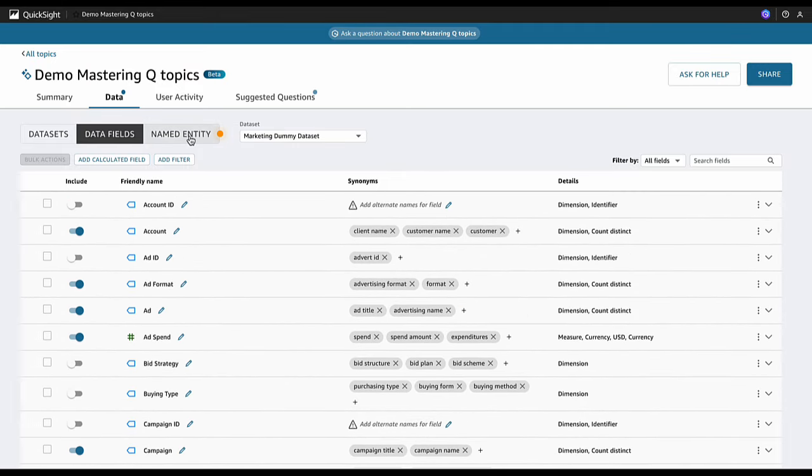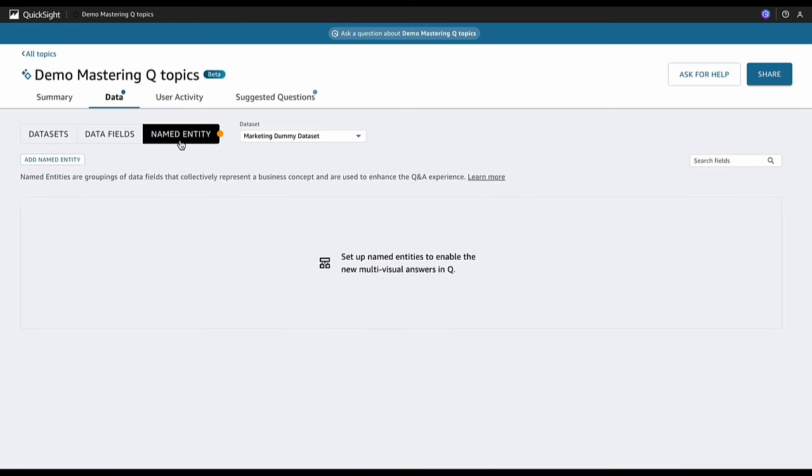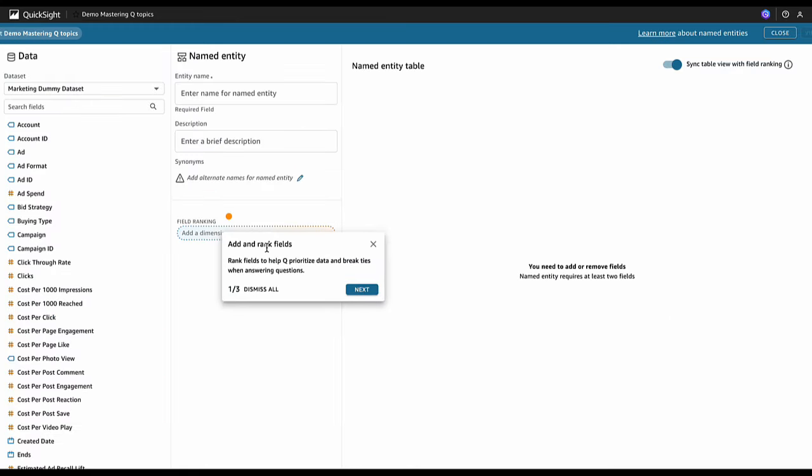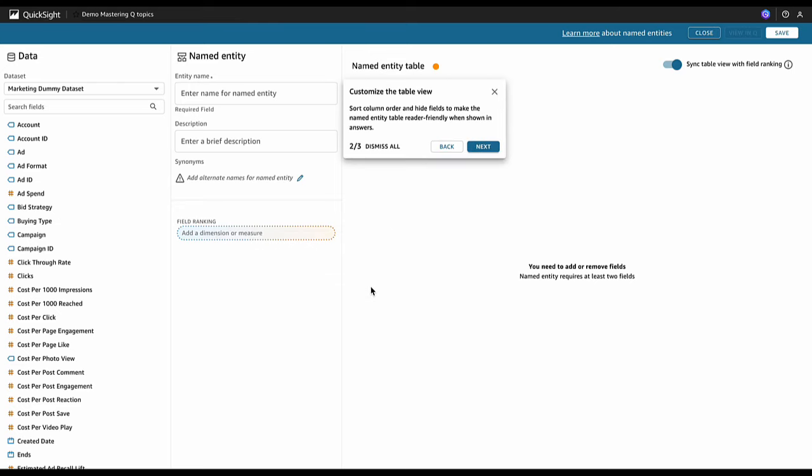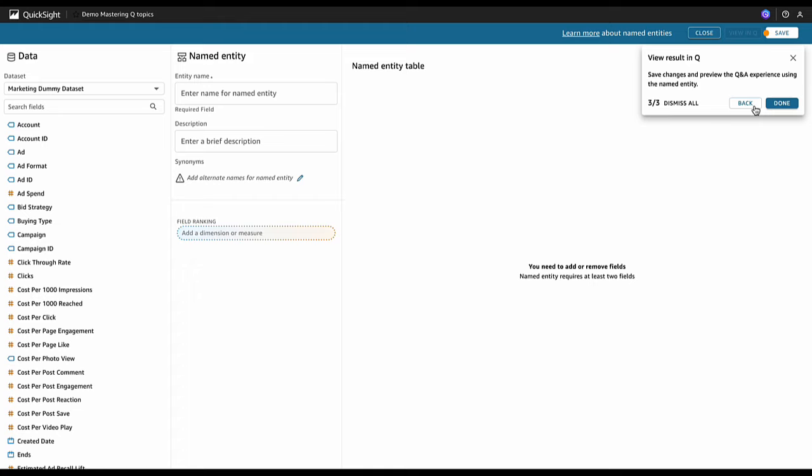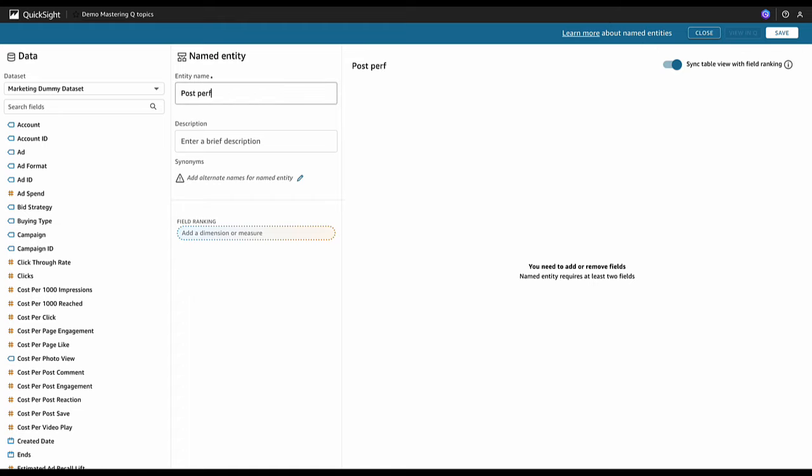Now we're going to go on to named entity. So again, we're going to look at the post-performance group that I mentioned earlier. And to create a named entity, you're going to go ahead and press it. I'm just getting rid of these pop-ups and naming it. So I'm going to name this post-performance, and these will be the metrics used to capture how successful an ad did. So I'm going ahead and adding a description. Let's say something like metrics of how an ad did.